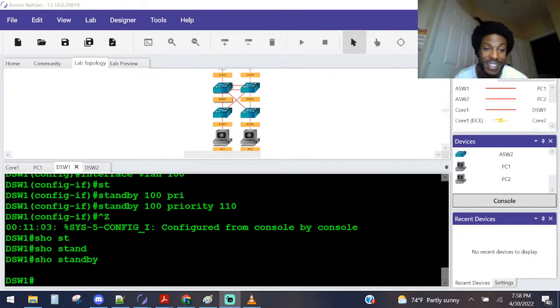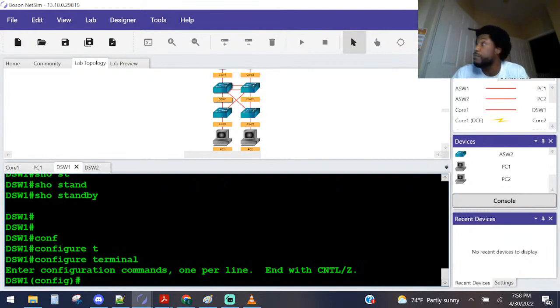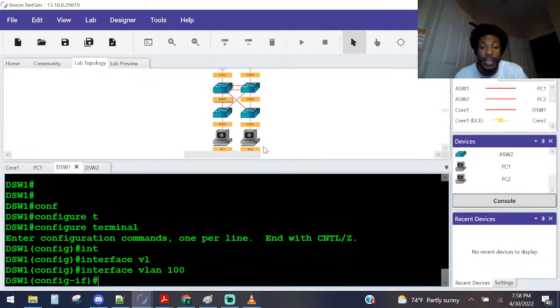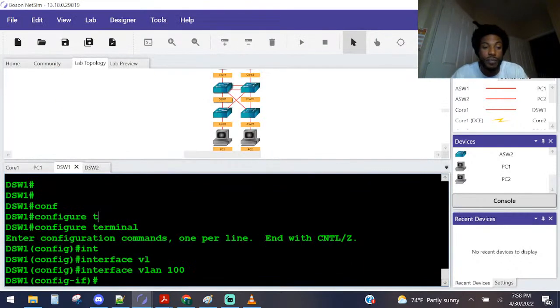Man, listen. So what did they say? They said to configure DSW1, this guy right here, to set the virtual IP address on this guy, on interface VLAN 100. So interface VLAN 100, right? Again, we're setting HSRP on this side now. We gave him the virtual IP address. Now we got to do it on the other side, right? Y'all with me so far?